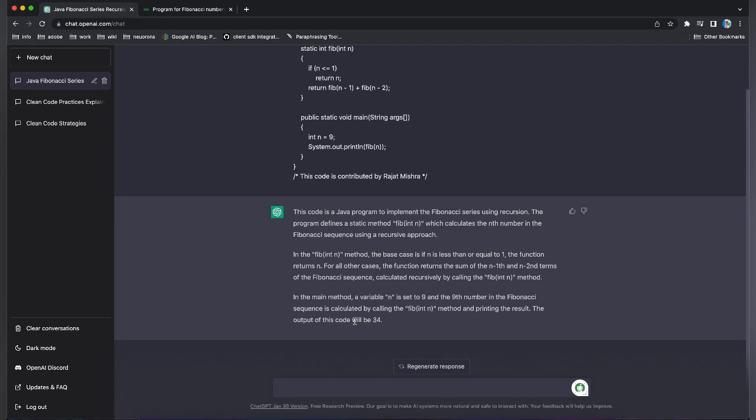In the main method, a variable n is set to 9 and the ninth number in the Fibonacci sequence is calculated by calling the fib8 method and printing the result. The output of this code will be 34, which pretty much explains the Fibonacci.